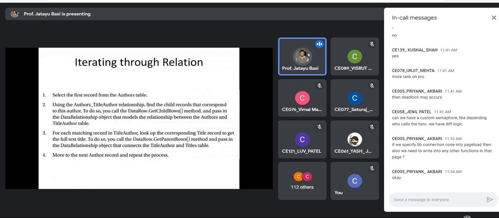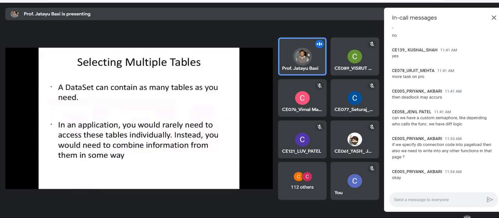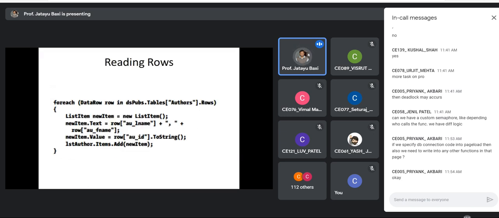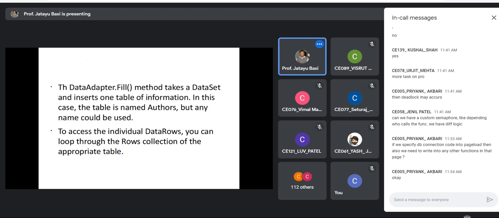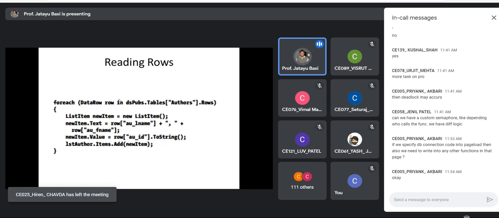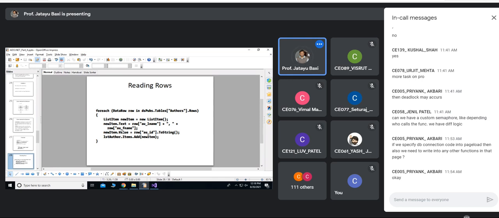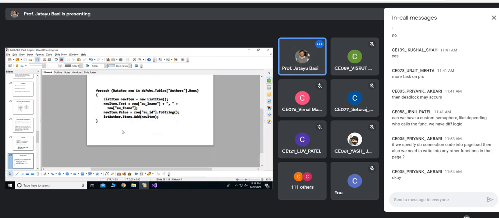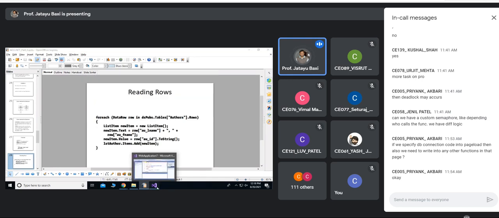Now we will skip this part as it is not of much use nowadays. But you should know the basic operations in case of the direct and disconnected approach. So next, I will show you a few things practically.